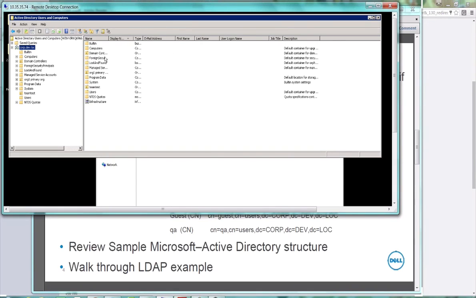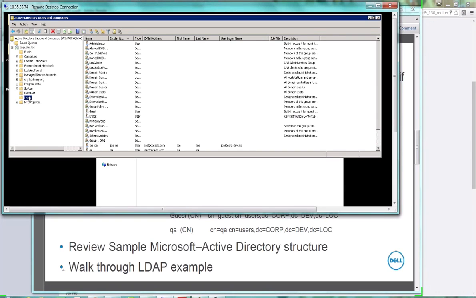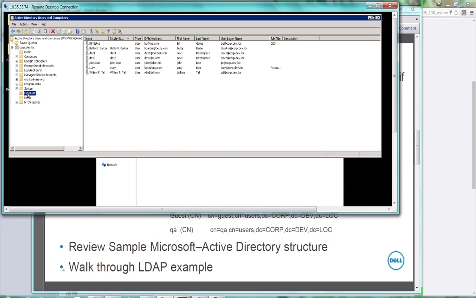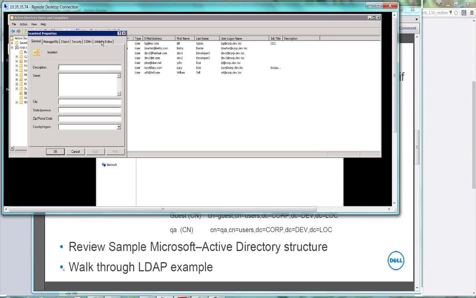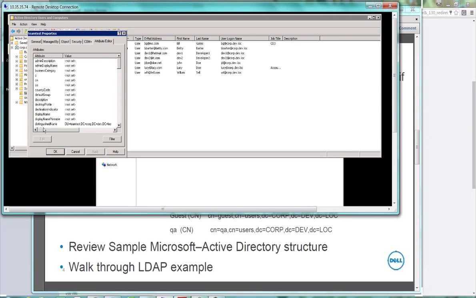So here's our example of corp.dev.loc. This is the top level Active Directory. Down here I have my team test and users as examples. And let's say, for example, we want to use team test as our group that we want to import our users from. These are our users. Simply right click. This is an easy way to get the fully qualified Active Directory name that you should be able to get from your administrator or that you're going to need to provide in that base DN. So I'm going to go to Properties, and we'll go to Attribute Editor. Right away you see the distinguished name.